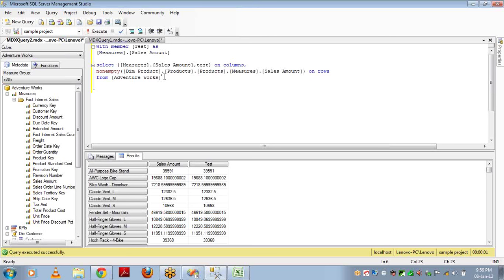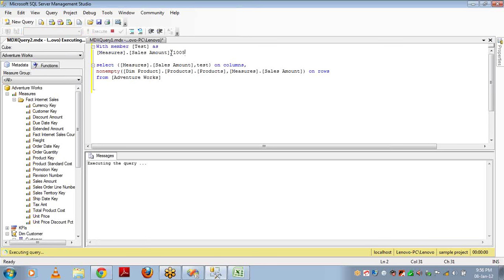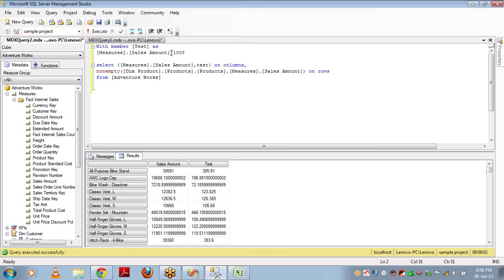Then why am I creating the calculated measure here? Just because I am creating an alias to the sales amount. Instead of sales amount, I am creating an alias. It's not only useful to create an alias. If you want to show the sales amount value divided by 100, it is doing that for me.